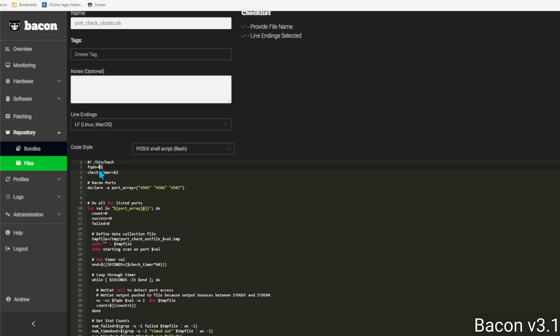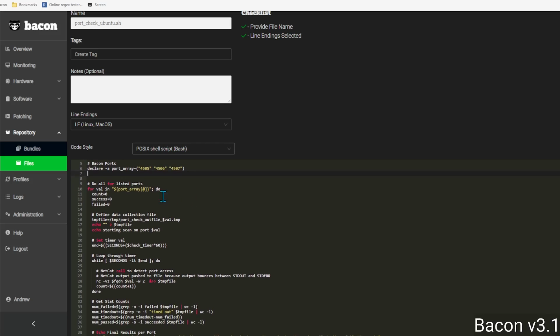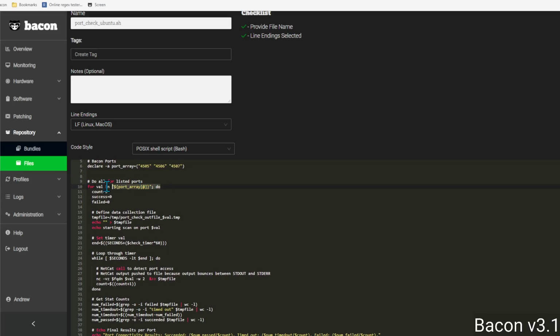First thing you'll see is we take a command line argument for the FQDN that you want to be checking against. This will be your domain, something like bacon.yourdomain.com. And then check timer. The way I have this written is whatever number you're putting here will run for that many minutes. And you'll see that in the code. We're going to be checking for these ports, 4505, 6, and 7, for all items and ports, and that's what you see right here.